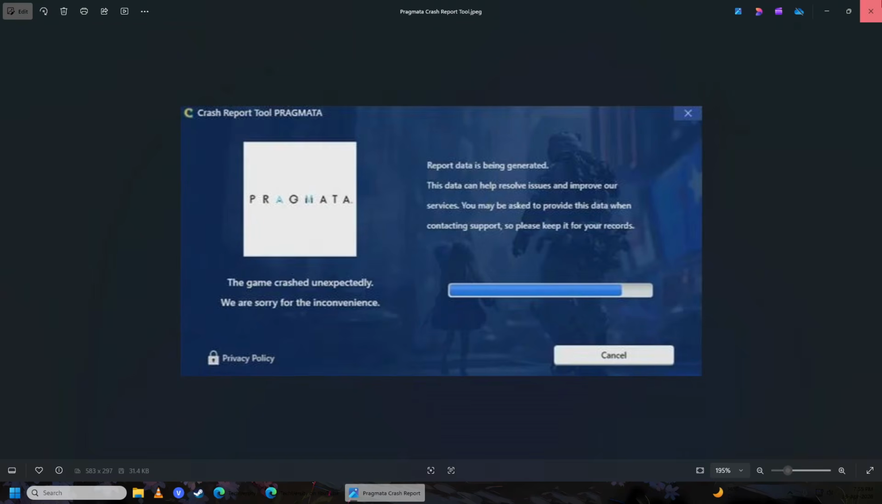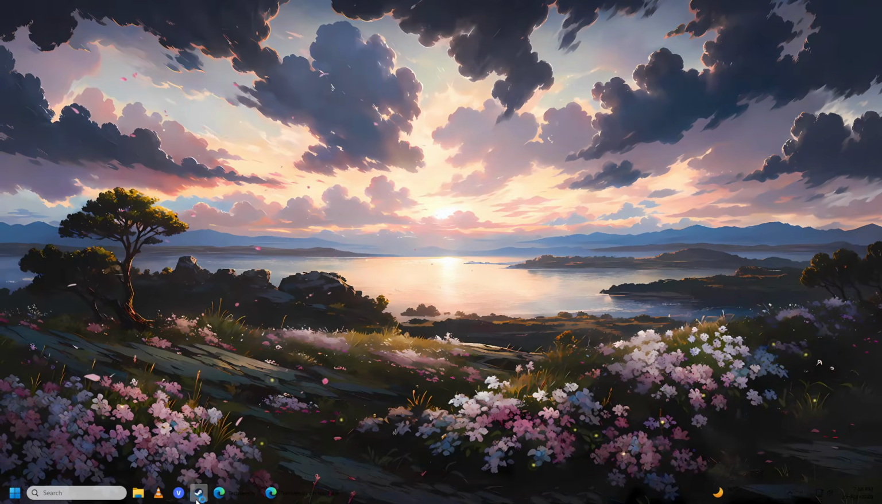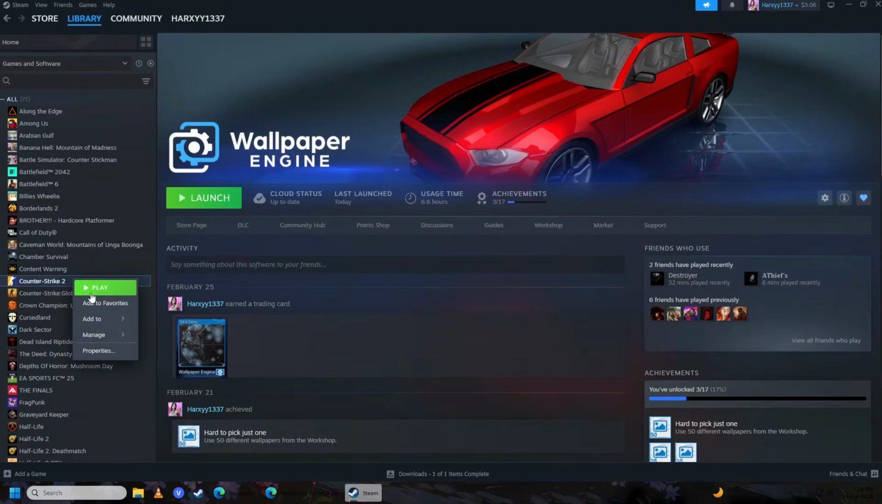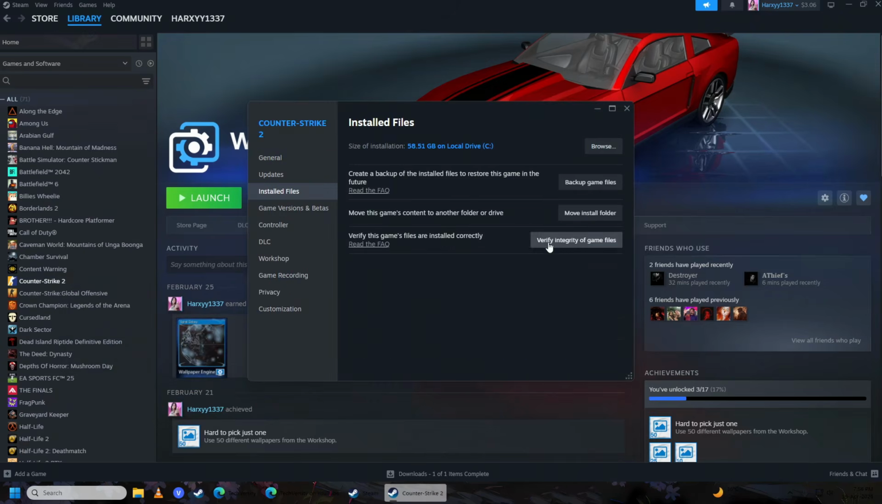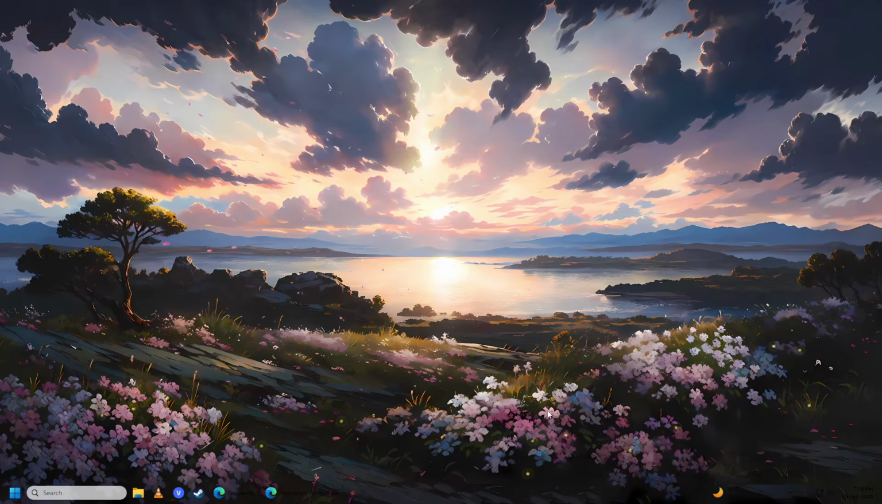So first off, what you'll need to do is open up your game's platform. So Steam for me, you're going to right click on Pragmata, go into properties, go into install files and then click verify integrity of game files on Pragmata. Once it's done with verifying your game's files, now you're going to go ahead and update your graphics card's drivers.